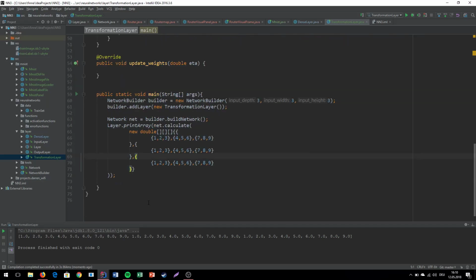But yeah, that's how the transformation layer works, and it's the part between the convolution that comes later and the dense layer. And in the next video, I'm going to use this to make 2-dimensional or 3-dimensional MNIST data sets and still use the same network that we had before. So see you in the next video.